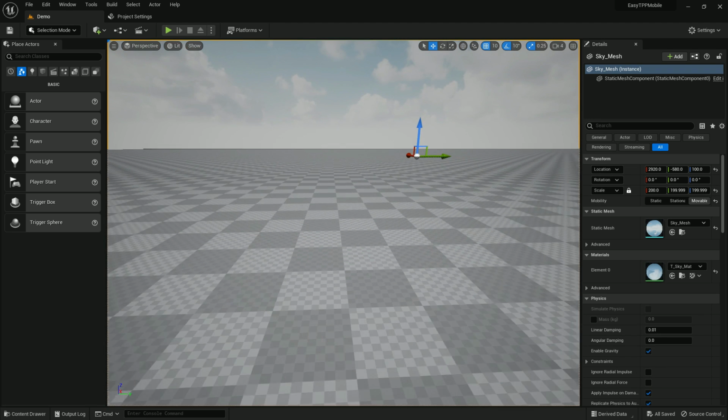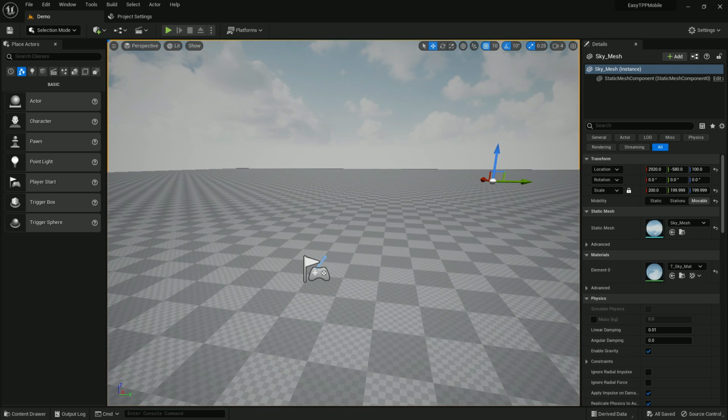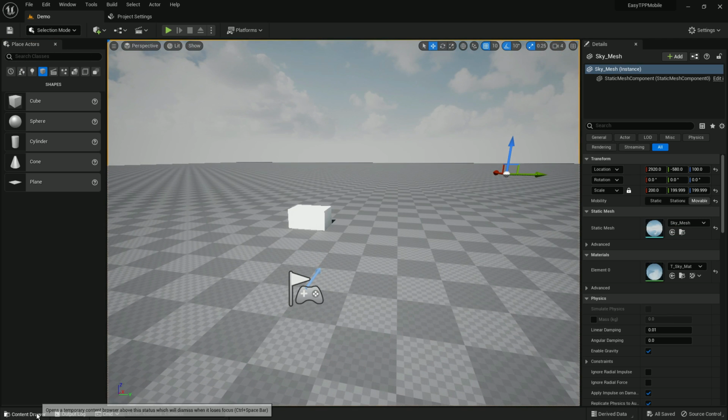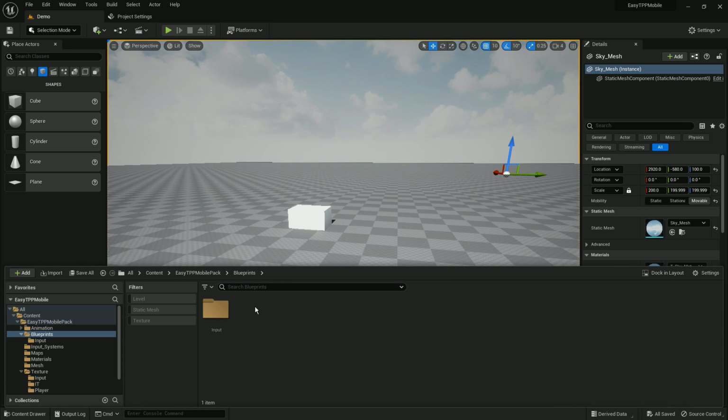Now let's get started. The first thing, at our player start location, for identification I simply added this cube, like okay, we are here. First we go to the blueprint section, and we will create a folder called player.